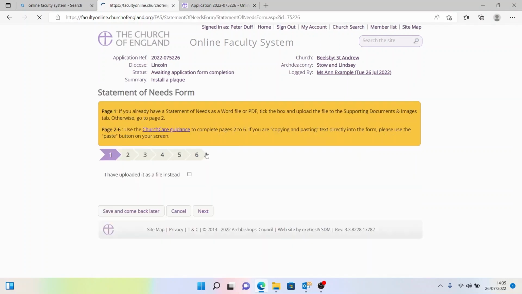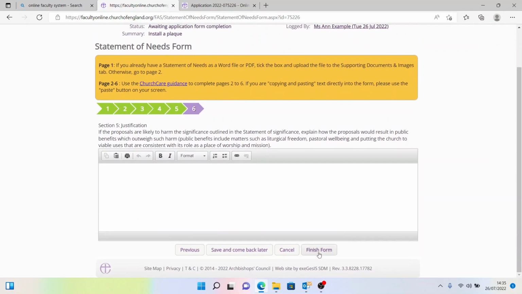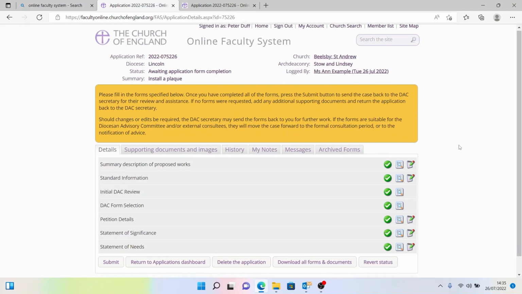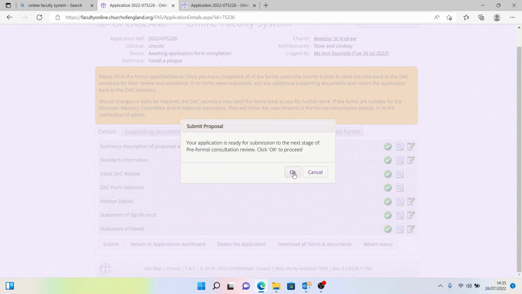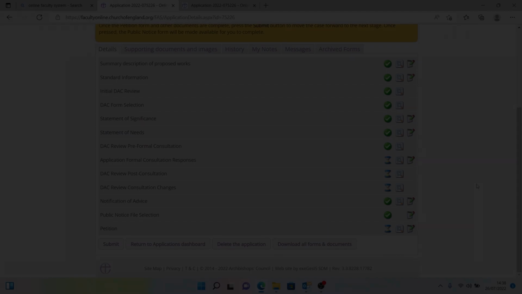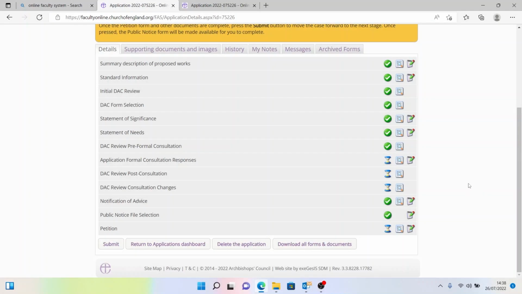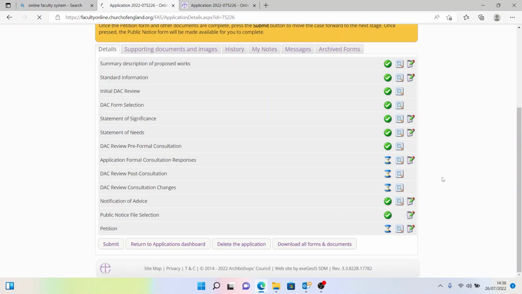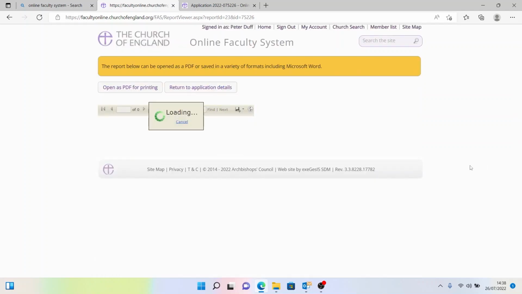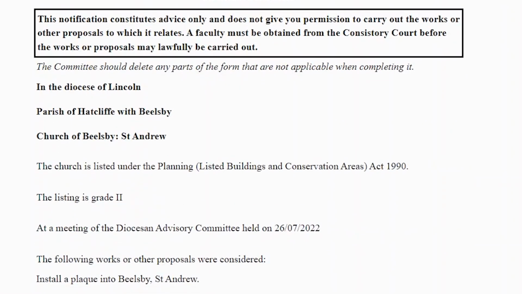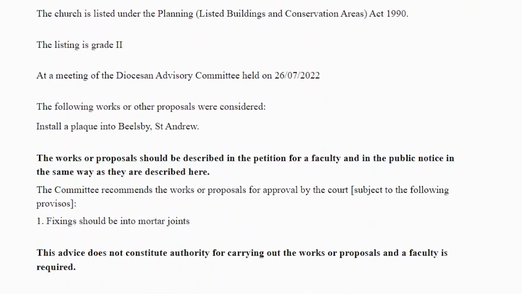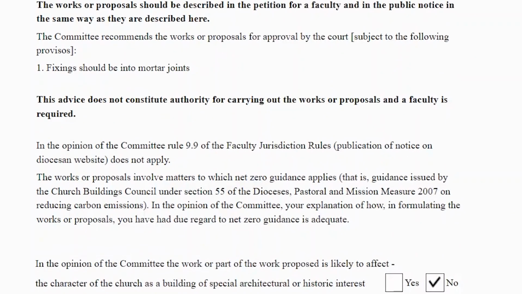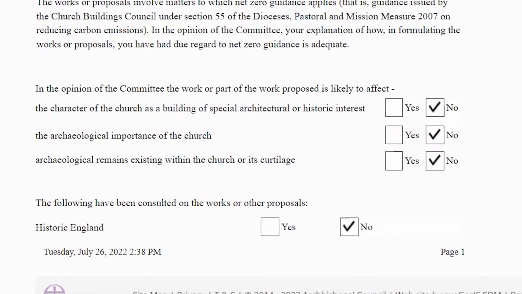Once the additional forms are completed and all the information is in place, click the Submit button once more and voila! The application is ready for the DAC to consider. After the DAC has looked at the proposals at their next available DAC's meeting, either myself or Stephen will issue the committee's advice via the Notification of Advice certificate. This will clearly state what the DAC are prepared to recommend, any provisos they may wish to add, and an indication as to any other bodies who may require consultation, such as the Local Planning Authority and Historic England.